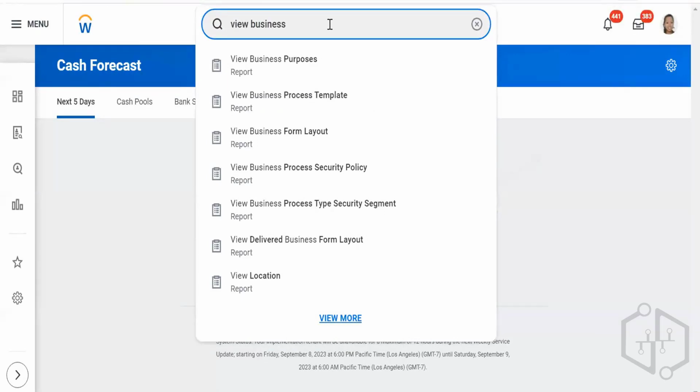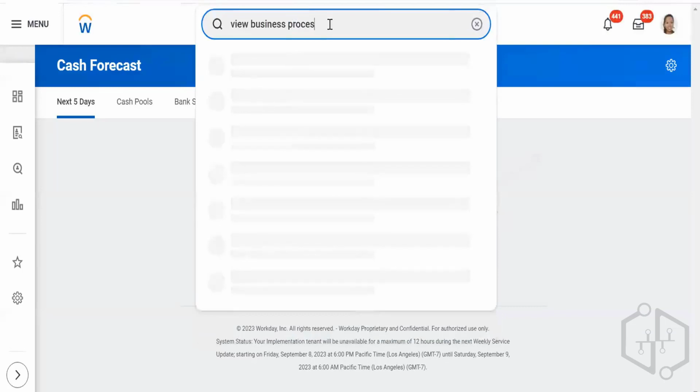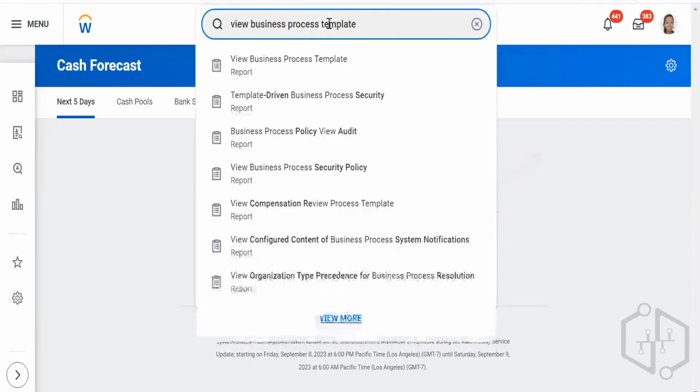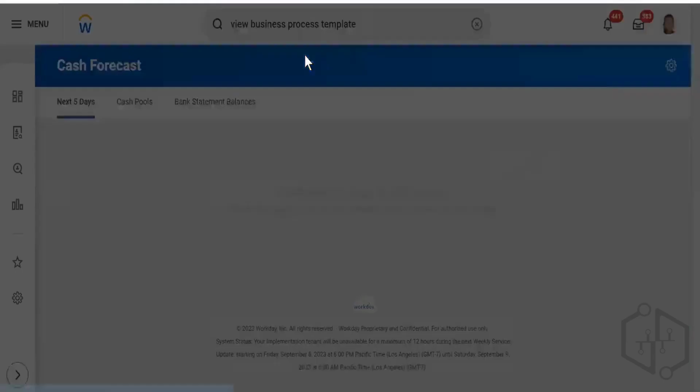View business process, TM3LAB template. So we can give this task.